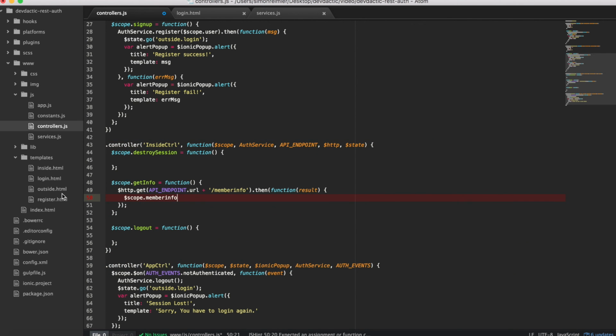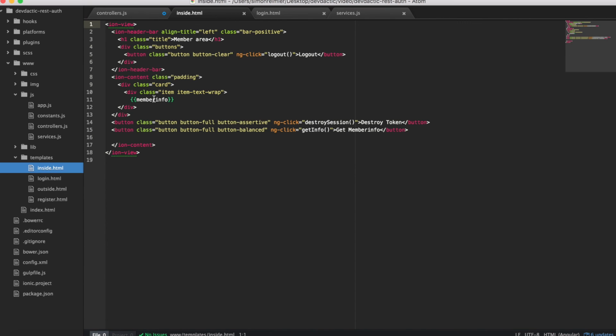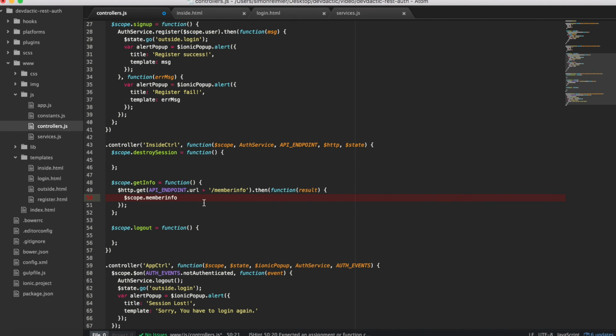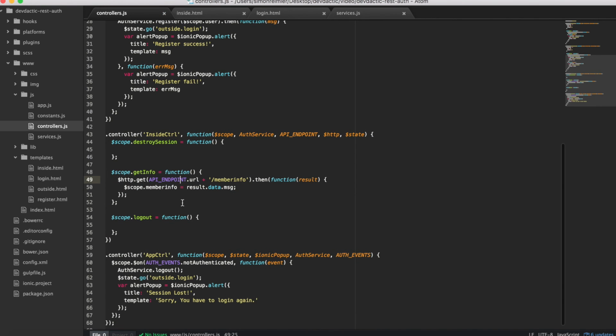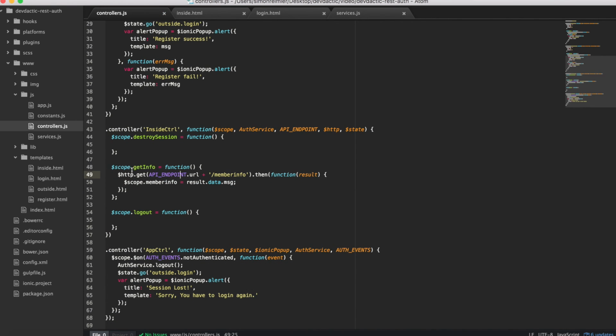Remember the inside template? We had this member info inside the card, and now is the time we set it to result data message. We don't have to take care if this request is successful or not, because if it's not successful, it will be broadcasted an event with not authenticated.